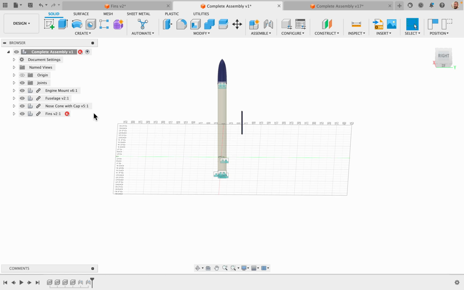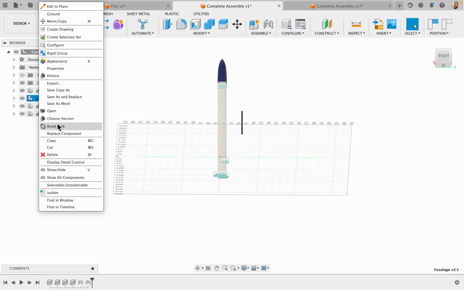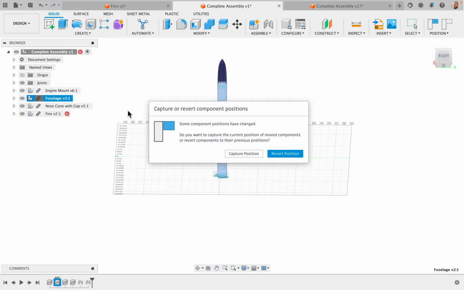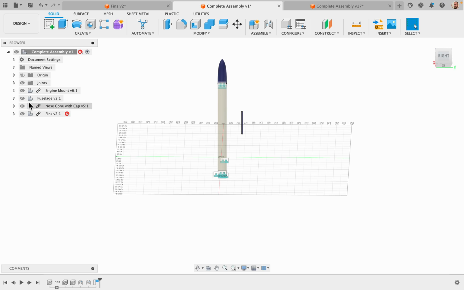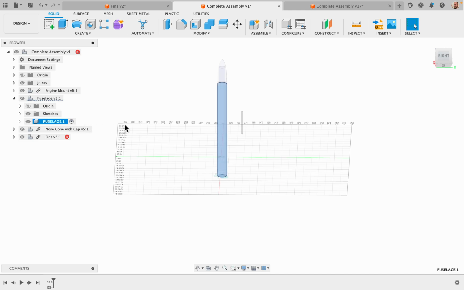But what I need to do is unlink my fuselage because I need to make some changes to this. It's because the fuselage has a curved surface, and I can't join to a curved surface. All right, so I'm going to click on this little link icon right here. Just right click on that and go to break link and just capture position. Okay, so now you could see that I'm allowed to activate this. I'm actually going to open up the drop down, and I'm going to go to the fuselage component right here. You can see that's what's selected.